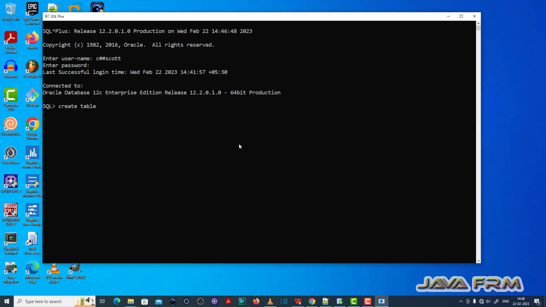So let me create one table. I am creating one table called master_table_2. It has employee number and name columns. So the table is created successfully.